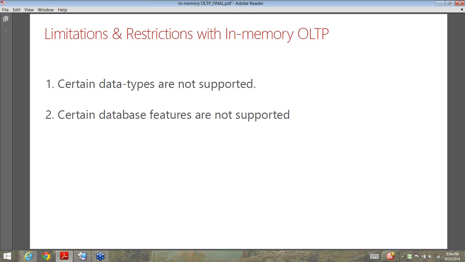Also, there are certain database features which are not supported. For example, database mirroring is not supported for these tables. DBCC CHECKDB and DBCC CHECKTABLE, all of these commands don't work. Triggers are not supported, identity columns are not supported. So there are certain limitations and restrictions as of now, but the product teams are working on this, and you will see that these limitations and restrictions are taken off in future releases of SQL.